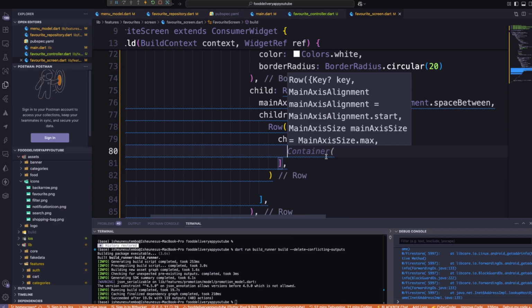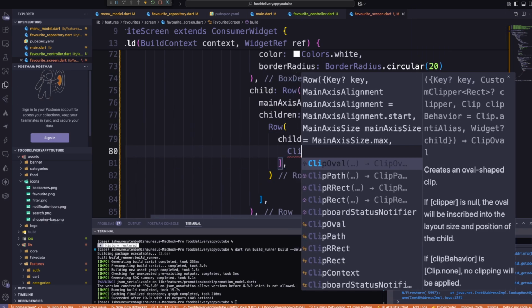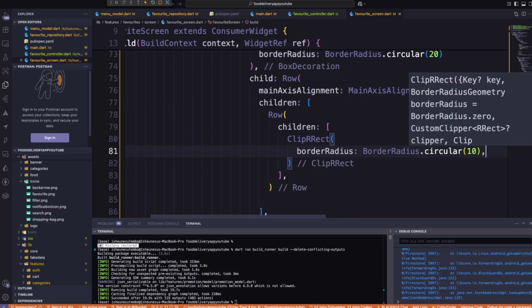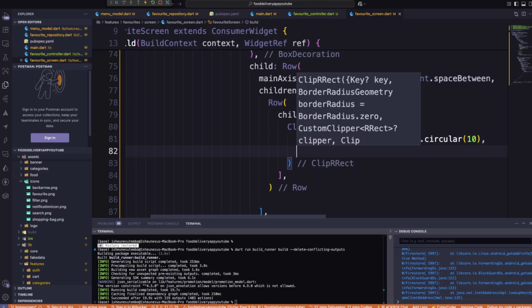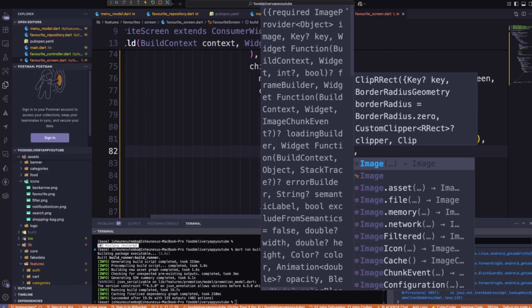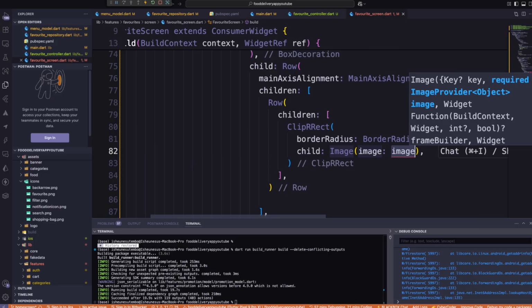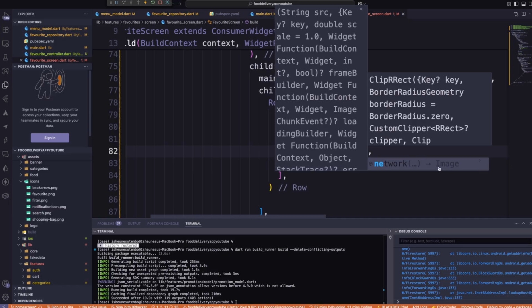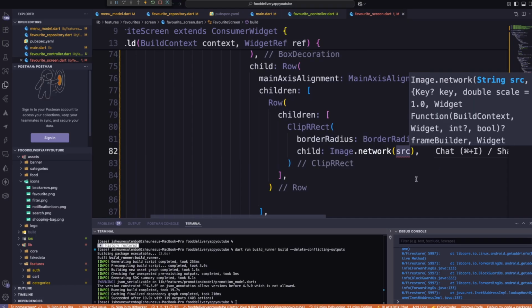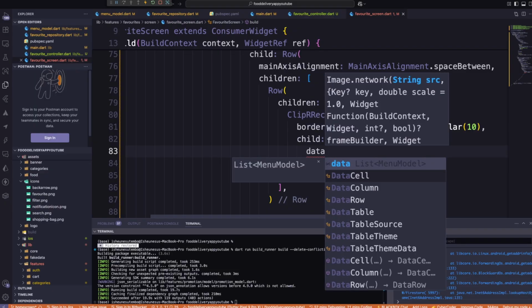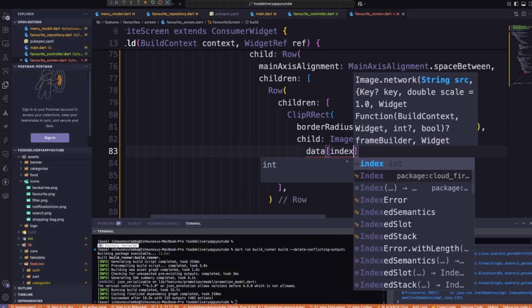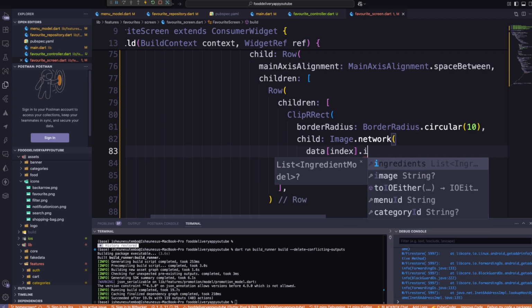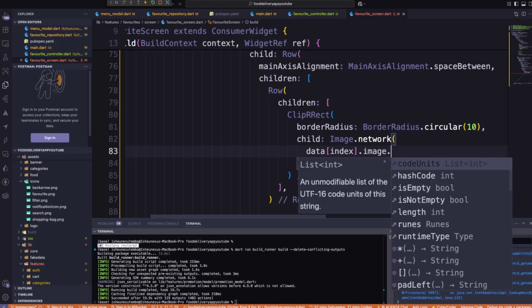Then inside that children, let's use a ClipRect, because we want to give a nice border radius to our image. This ClipRect is going to take in a child, and then Image.network. And then we are simply going to use data, and then we just provide an index, and then the image toString.